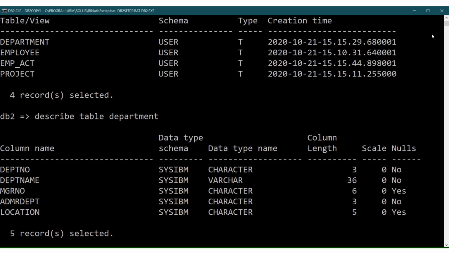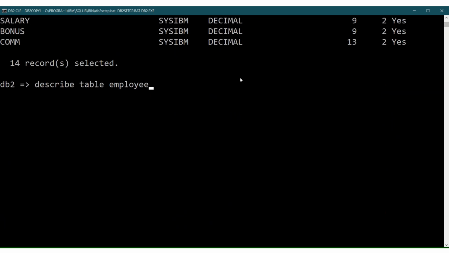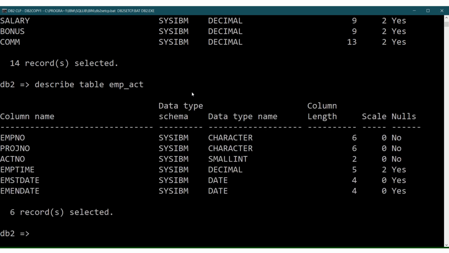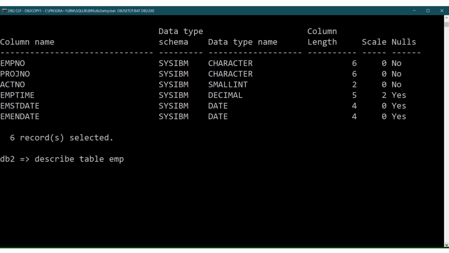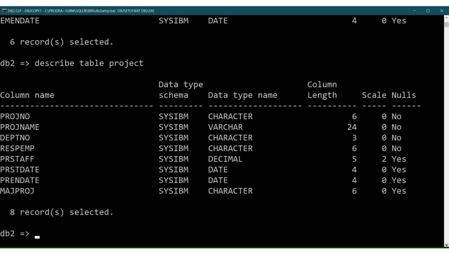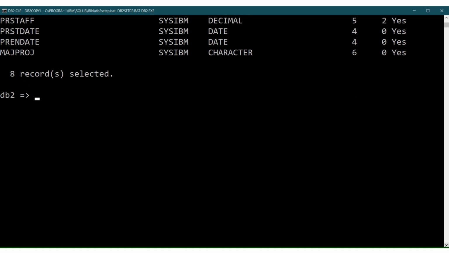EMPX, this is the structure for the table EMPX, and this is the structure for the table project. Okay, so now let's go to the subqueries exercise.